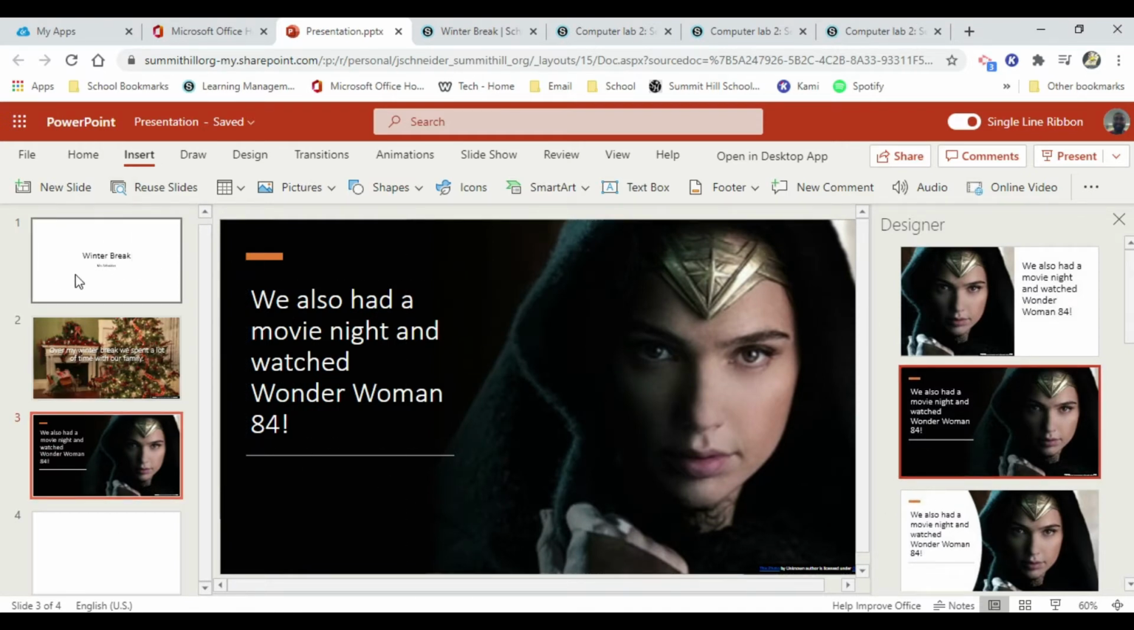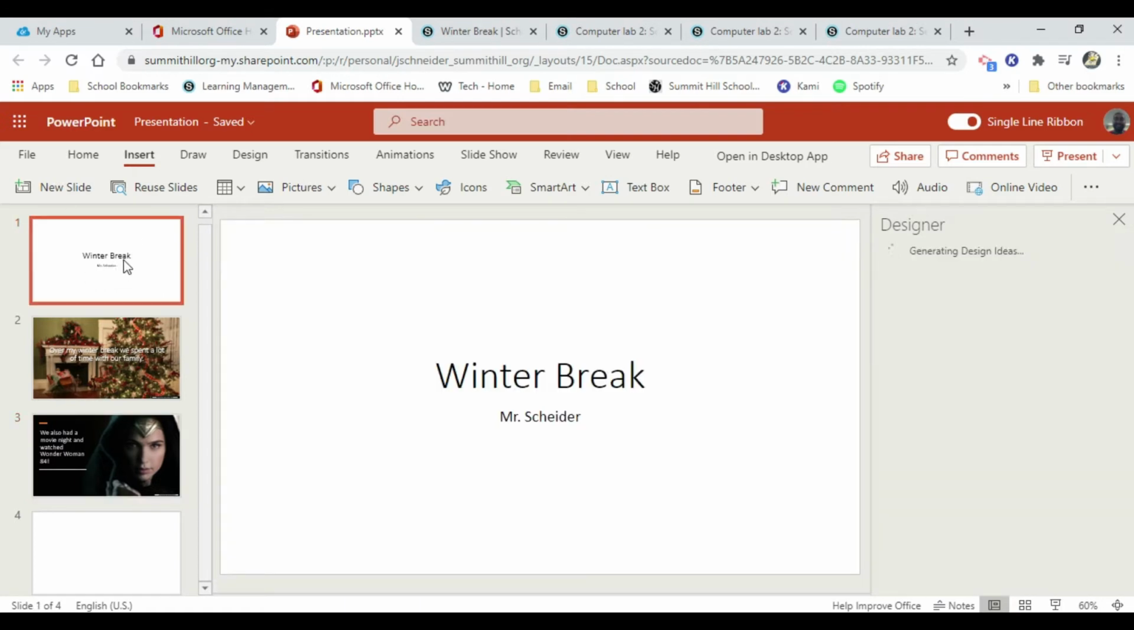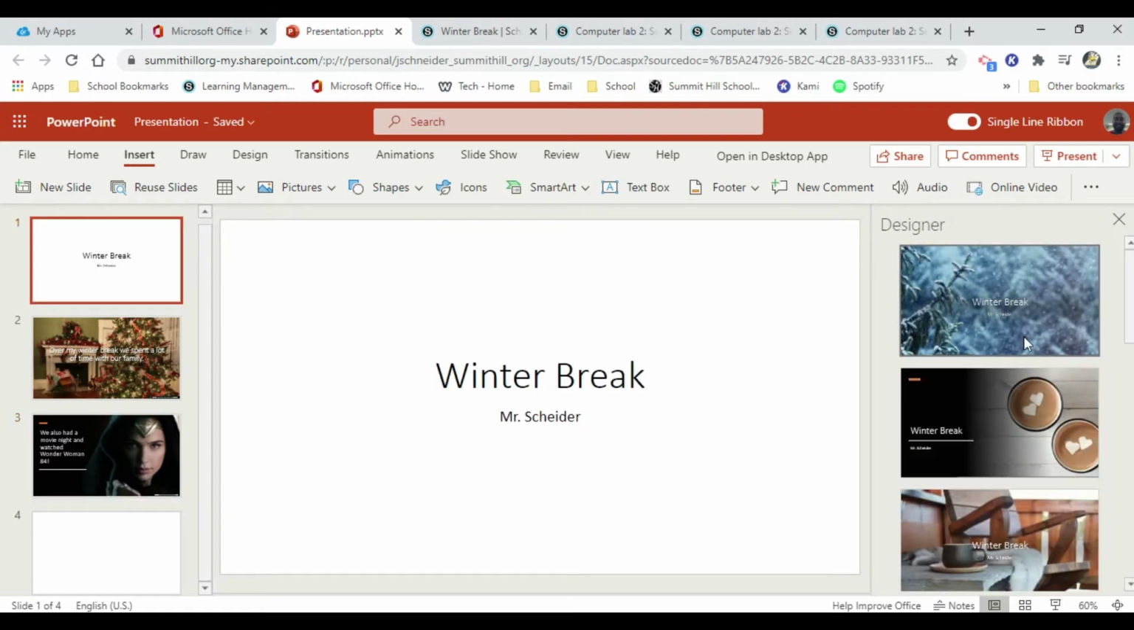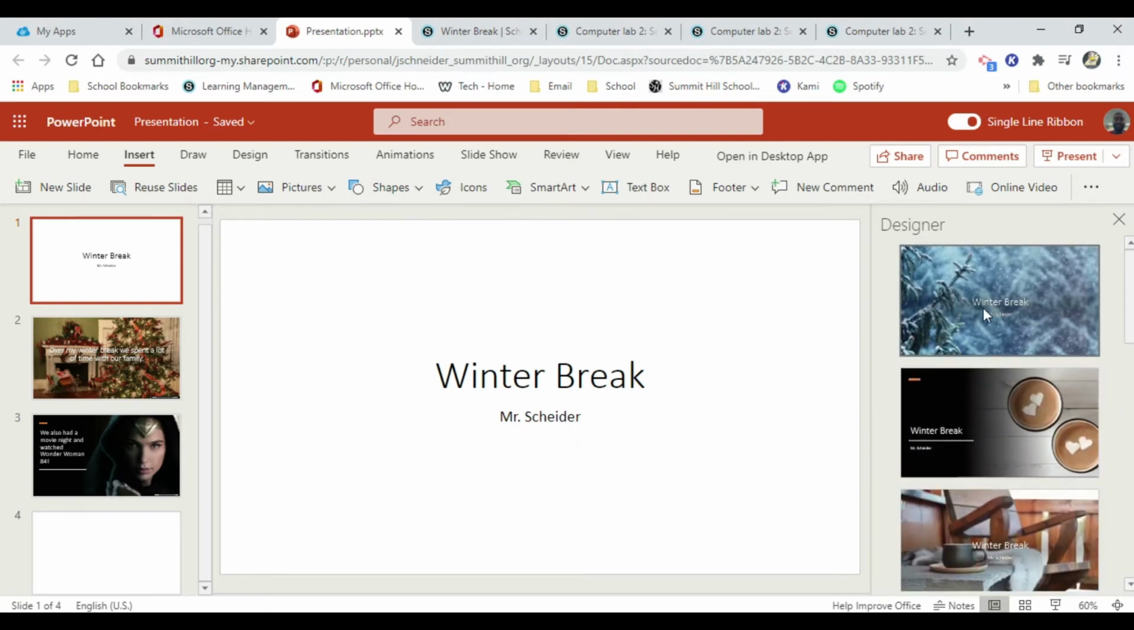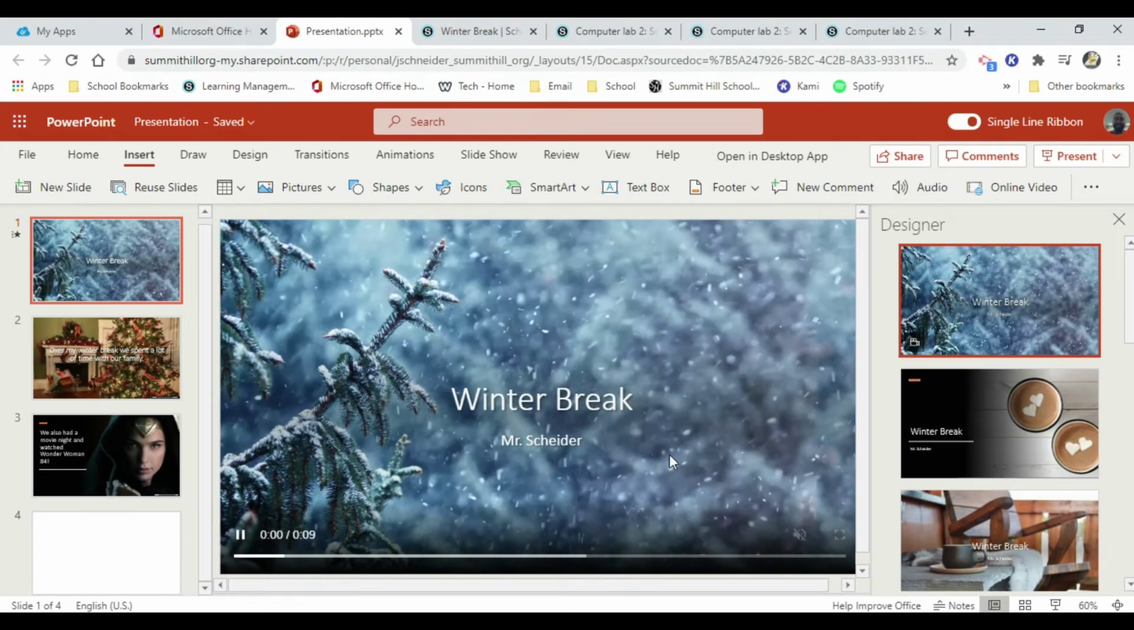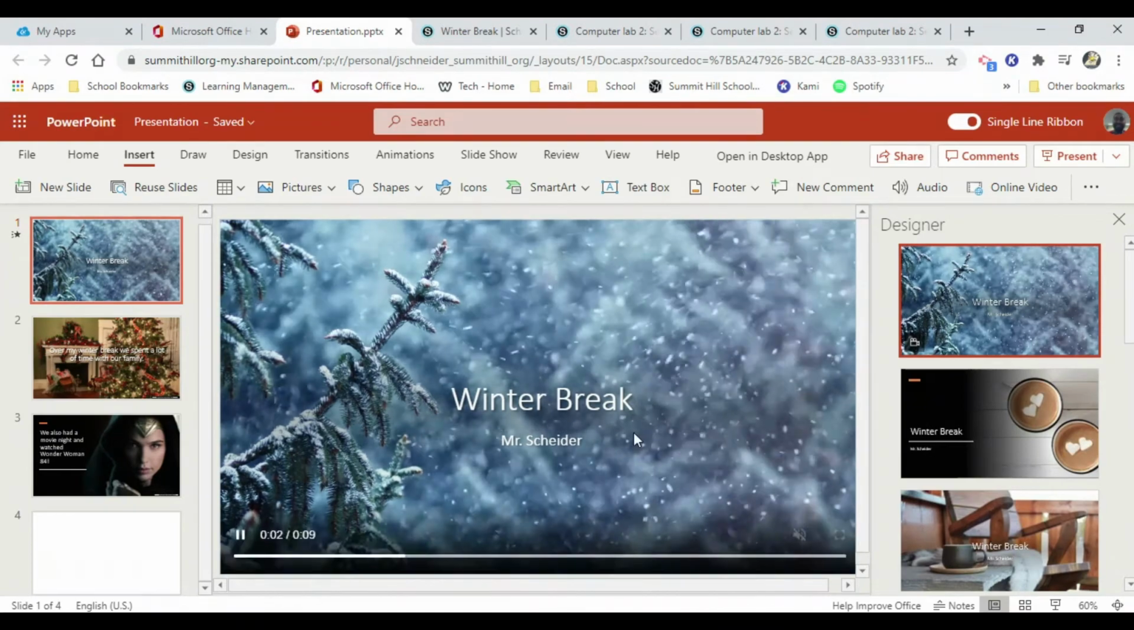Oh, our top slide, we forgot to put a background there. So we're going to go back up to that top slide. And my design ideas are going to come up. And now I can see there are some film design ideas depending on what you put in there. And since I put in winter break as the title, it gave me this idea here of a nice little snowy background, which I really like.